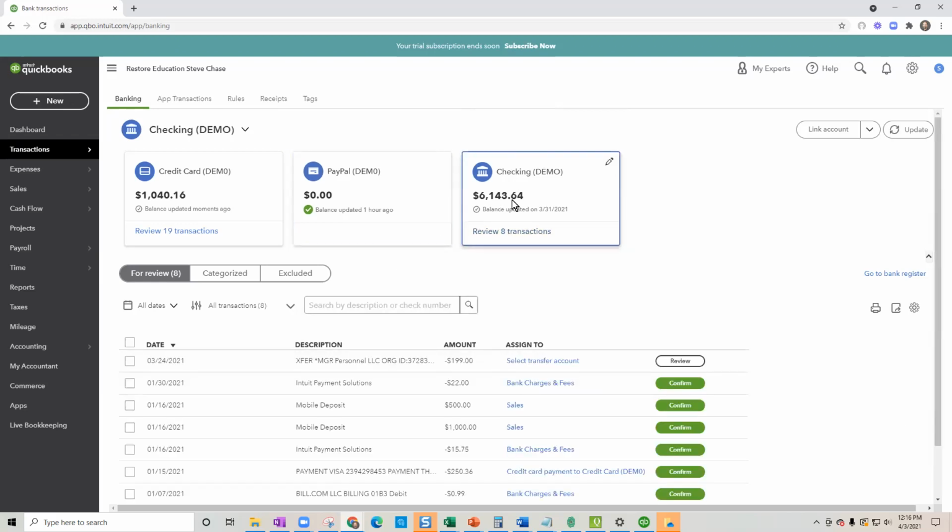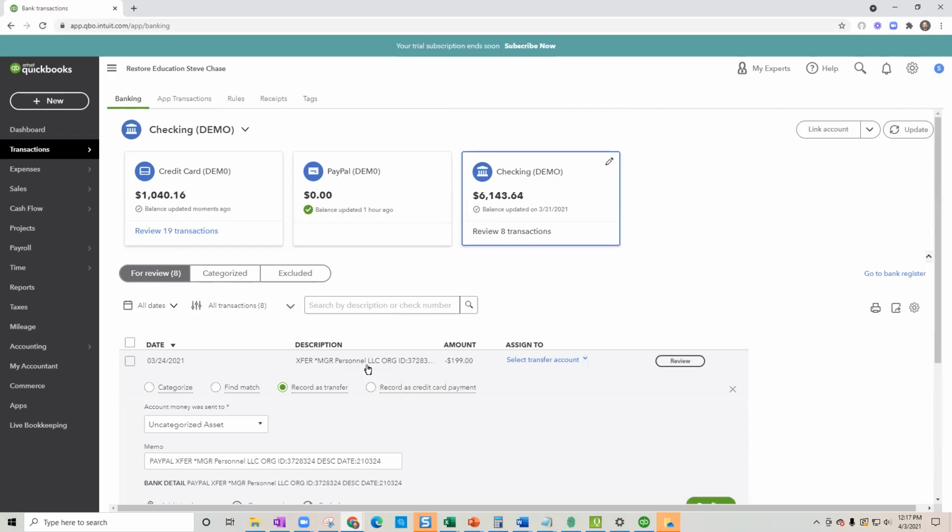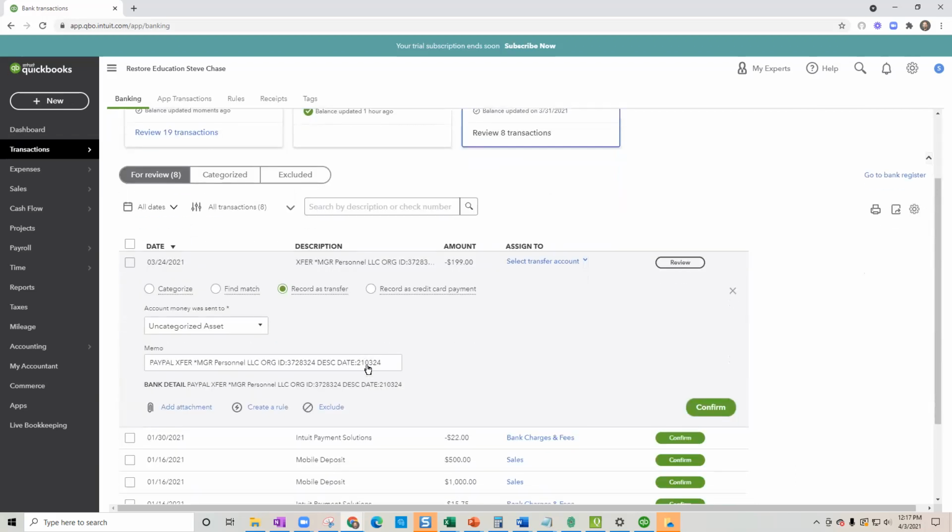So we're gonna click on the checking account, and we're gonna see an identification of the date, the dollar amount confirms, and what we can do here is we can select that row to open up, and we can read the bank detail says PayPal, XFER, MGR. So we're right on the track here that this confirms that this is actually the transfer for that corresponding transaction.